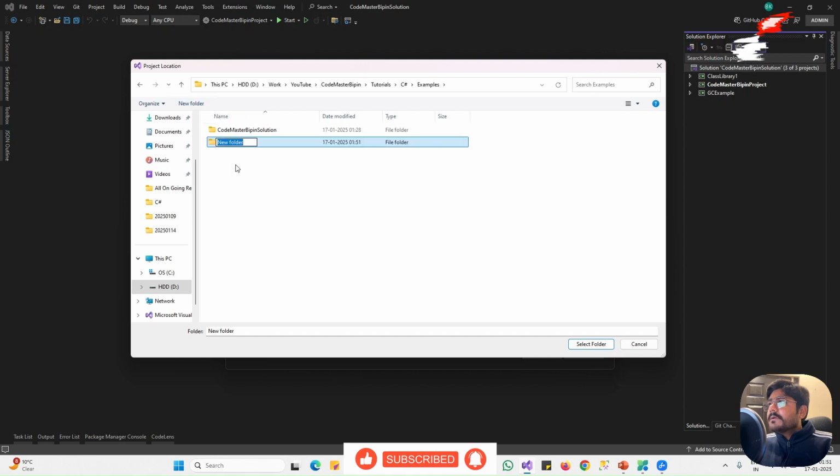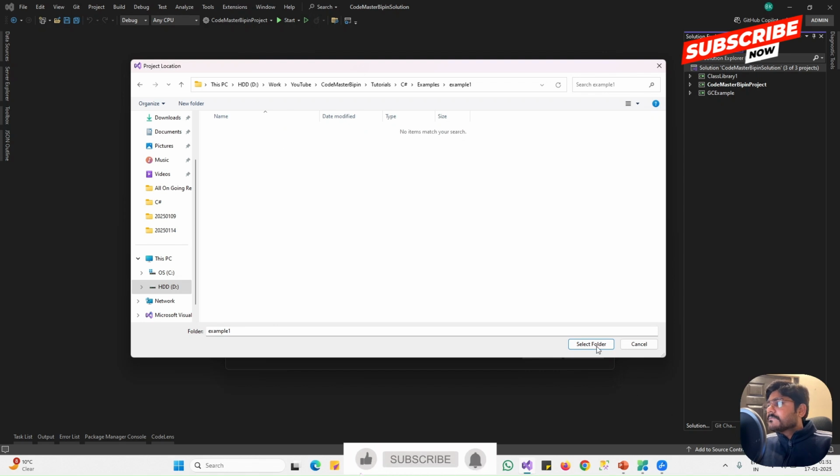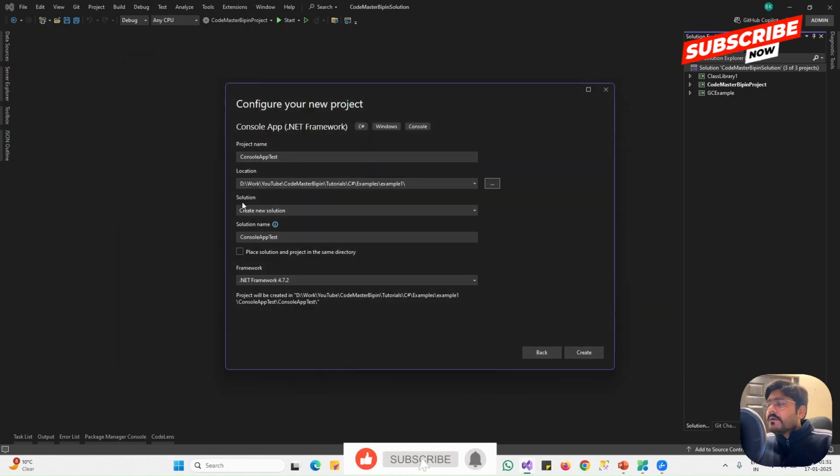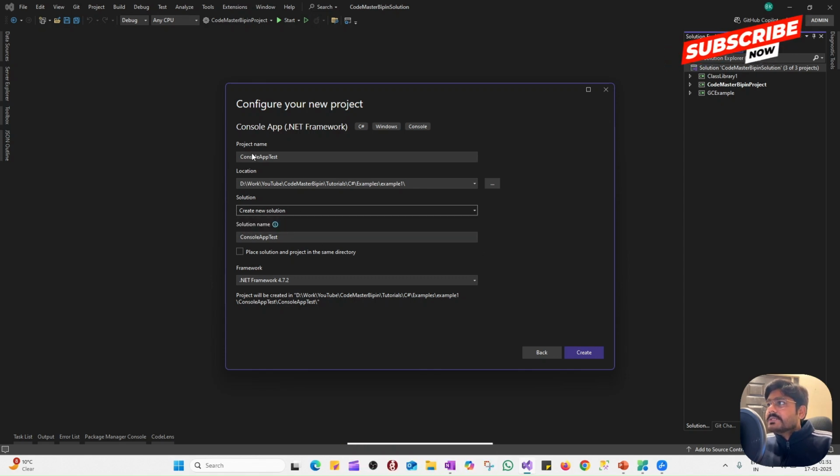Create a new folder here, example 1. I'm selecting this folder. Here it's saying create new solution or add to solution. I'm creating a new solution. Solution name, you can see the project name and the solution name is the same. This can be different also.